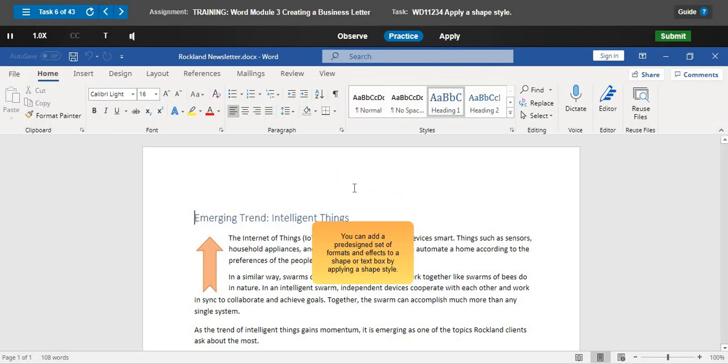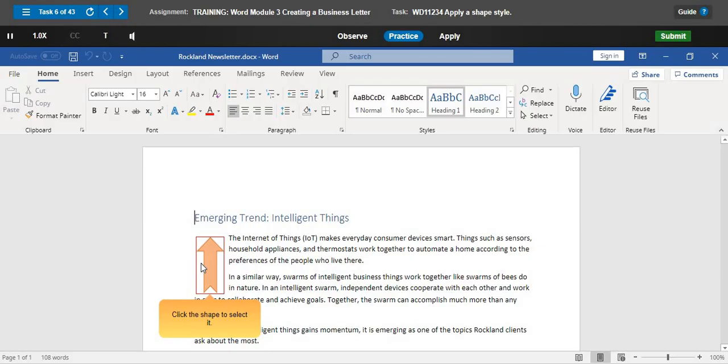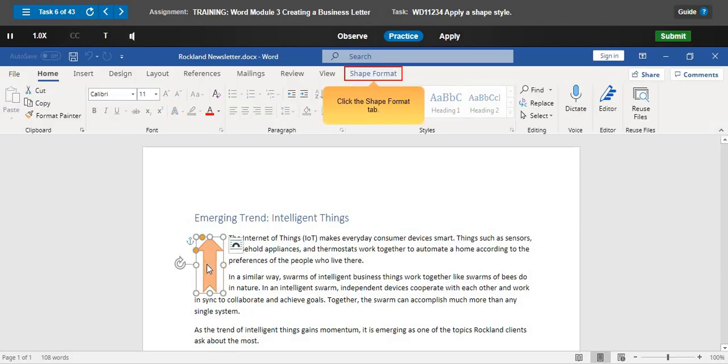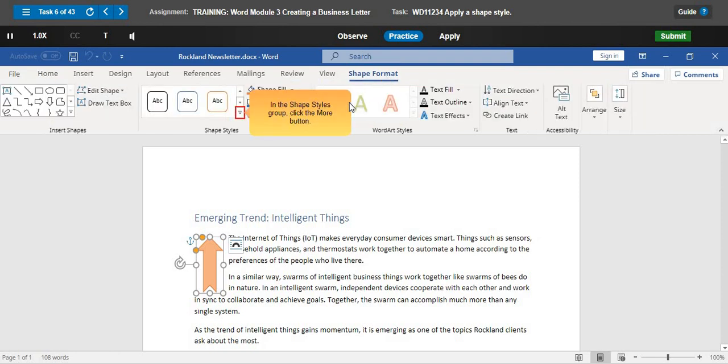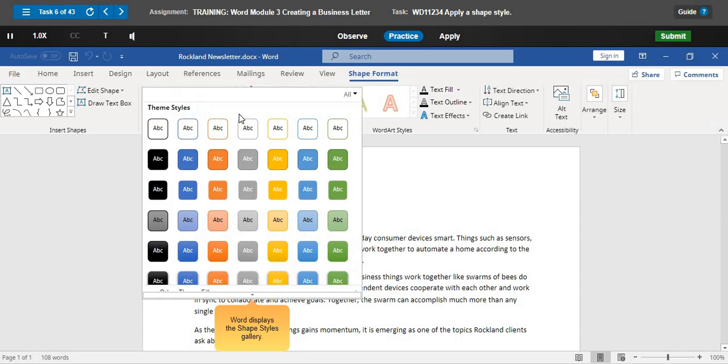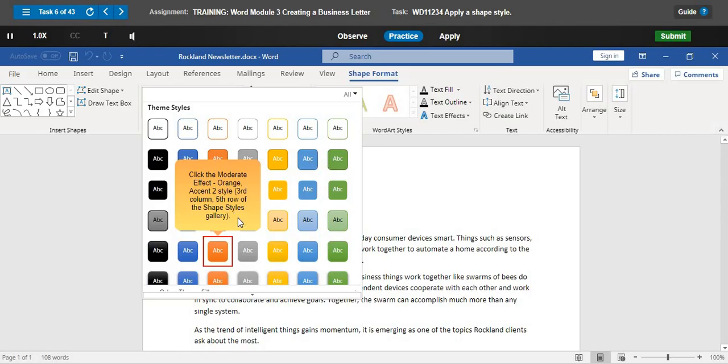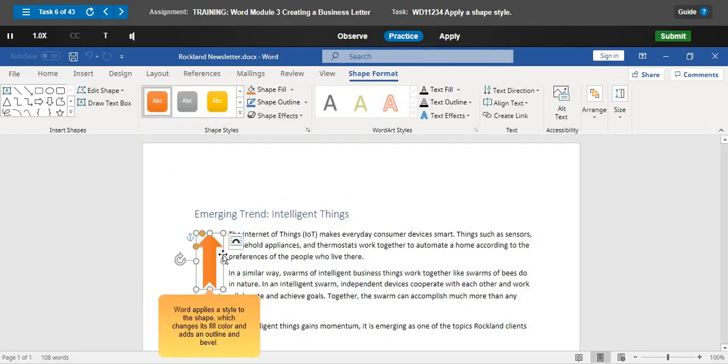You can add a pre-designed set of formats and effects to a shape or text box by applying a shape style. Click the shape to select it. Click the Shape Format tab. In the Shape Styles group, click the More button. Word displays the Shape Styles gallery. Click the Moderate Effect Orange Accent 2 style, third column, fifth row of the Shape Styles gallery. Word applies a style to the shape, which changes its fill color and adds an outline and bevel.